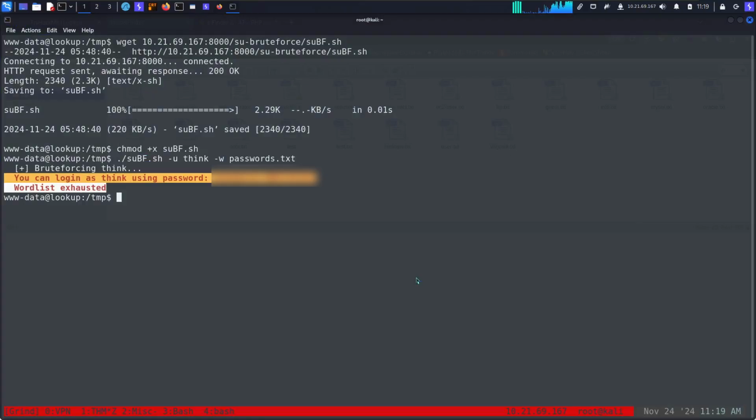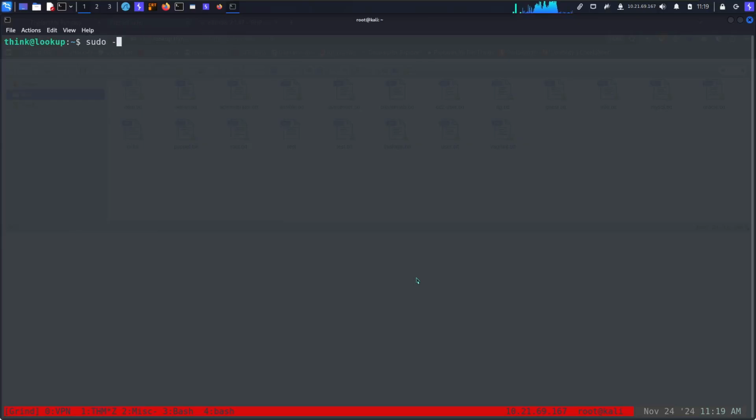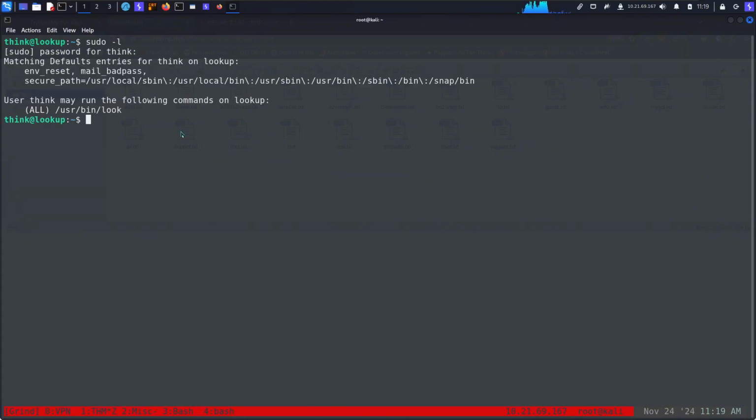It's pretty fast. So let's just do su think. Now we are think user. We can read user.txt. There we go. It's pretty straightforward from here. Let's just do the basic sudo -l and see if we have something where we can run a sudo command with sudo permissions.